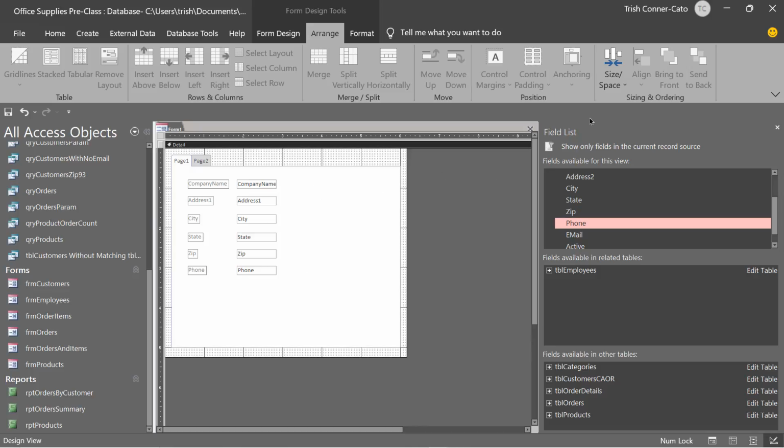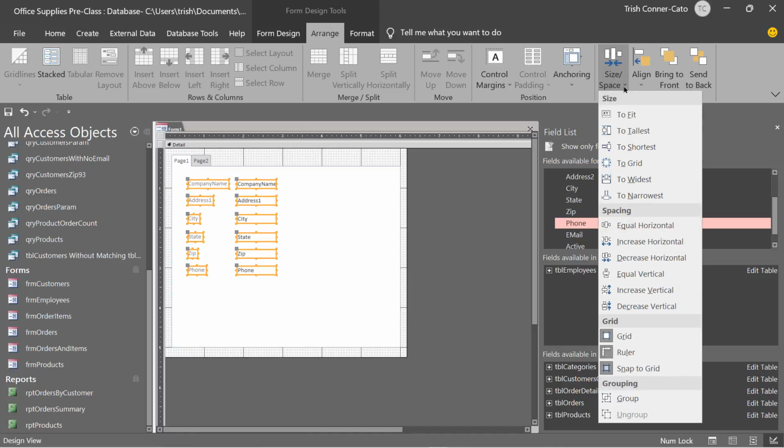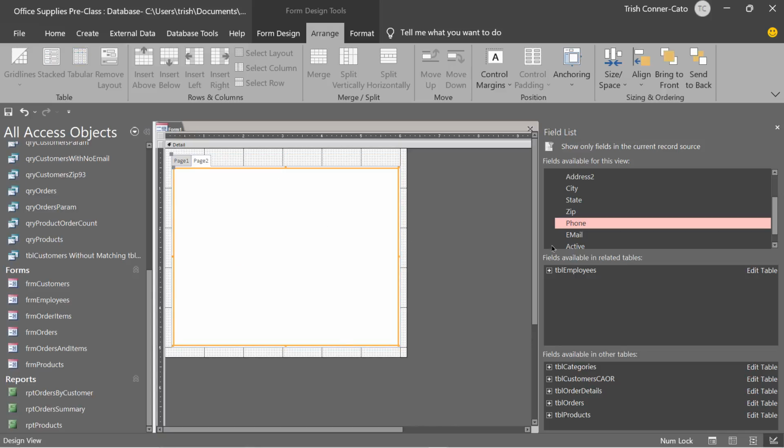Now, the other thing that you might want to do is select everything, the labels and the fields, and this time go to the size space drop down. And for our spacing, we want equal vertical spacing. So the space between each label and the space between each field is now exactly the same. And now we're ready to click on the Page 2 tab.